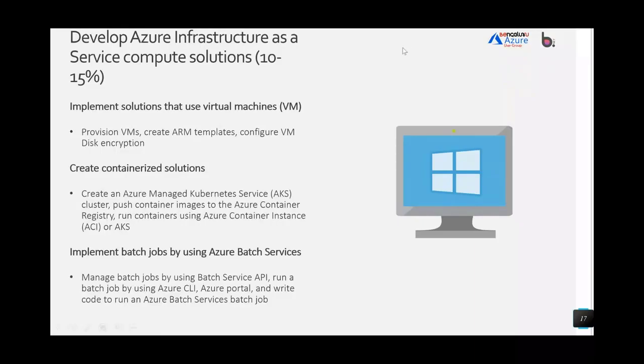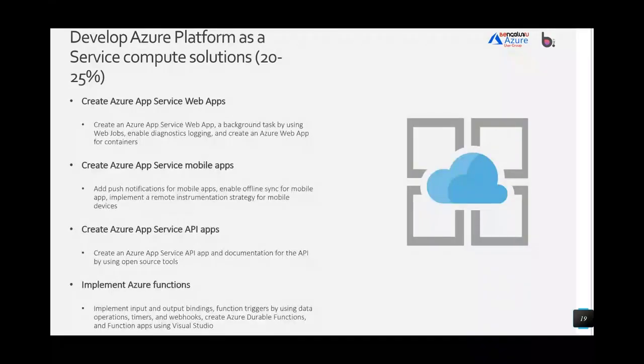Now, after this infrastructure as a service compute solution, there would be platform as a service compute solution, which will occupy 20 to 25%, right? This is the PaaS specific services. Like creating an app service and web apps, it will cover tasks like creating an Azure app service, implementing background tasks by using web jobs, what the service plan would be, and how I can use web jobs with the same service plan, and how to enable diagnostics, logging, implementing health monitoring, as well as hosting your web apps on Azure, and web apps for containers also.